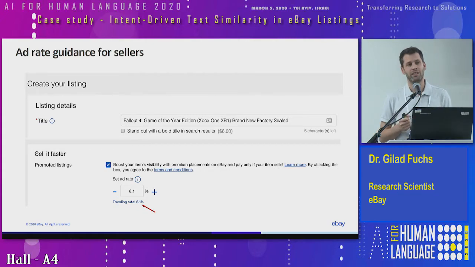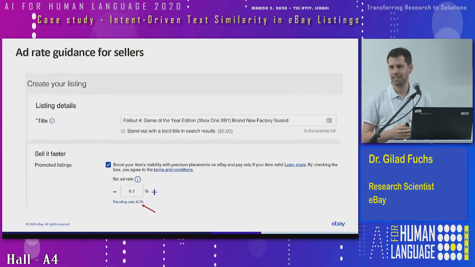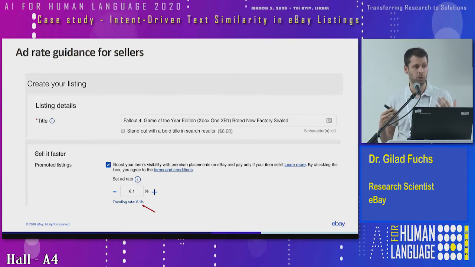And the second thing is how you want to compete with others. You know that if you pay more than your competitors on the search results, you're probably going to rank higher and vice versa. And us, as research in the selling team, we wanted to help sellers make a more educated decision about what is the trending rate that their competitors are currently using. So when you see this number here below, this trending rate, this is the number we wish to help sellers with, to give them this insight about the similar items and which ad rate they are using, so they'll make a better decision.